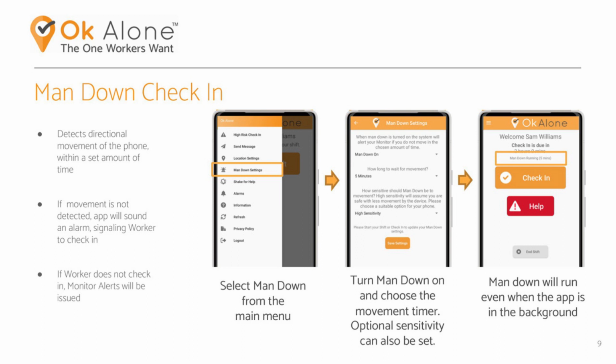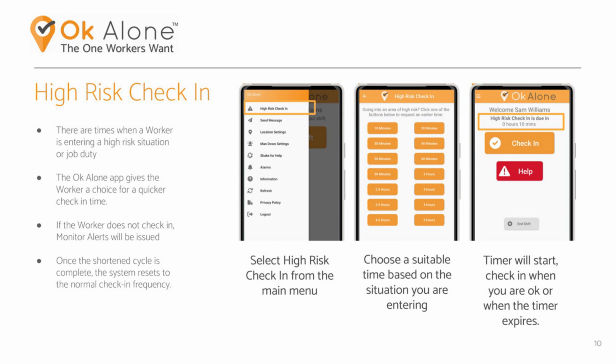The app menu offers one more type of check-in. It's called high risk. There are times when a worker could be entering a high-risk situation, location, or perhaps even a job duty. The worker can set a quicker check-in time, and if they do not check in within that time frame, monitors will be alerted.